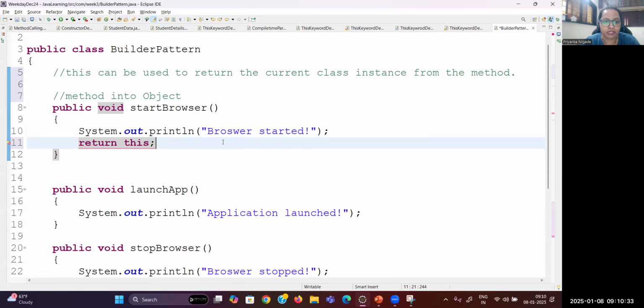What is the meaning of this statement? Return the current class instance, meaning the full object. Remember, now tell me the rule. Second rule is what? Whenever you are returning anything from the method, you should change the return type. Now can you tell me what return type I should write for this method instead of void? I can't write void now. So what should be my return type?